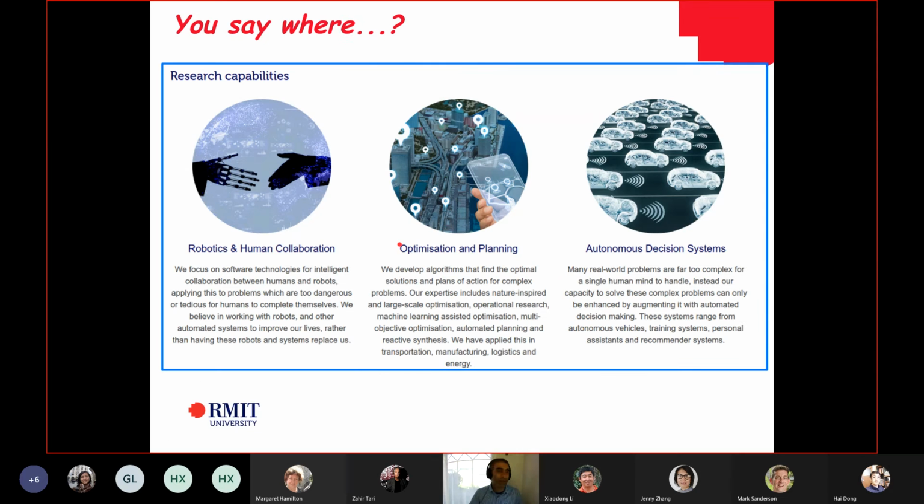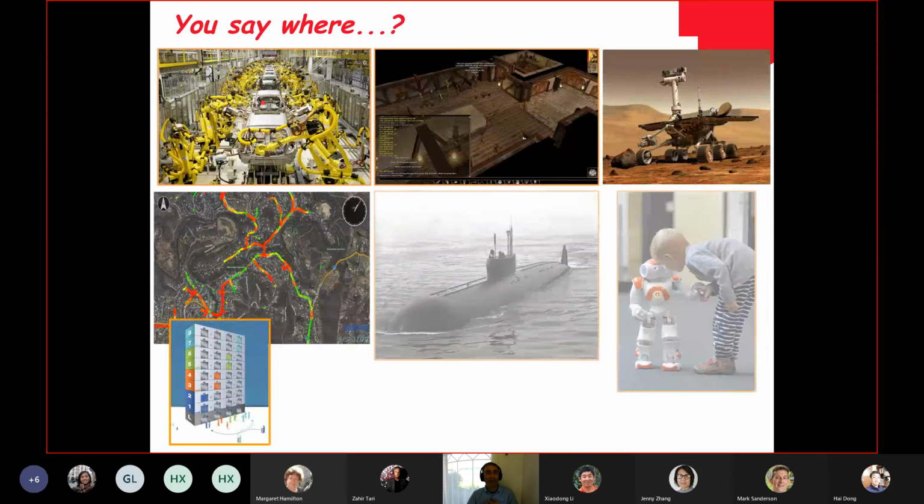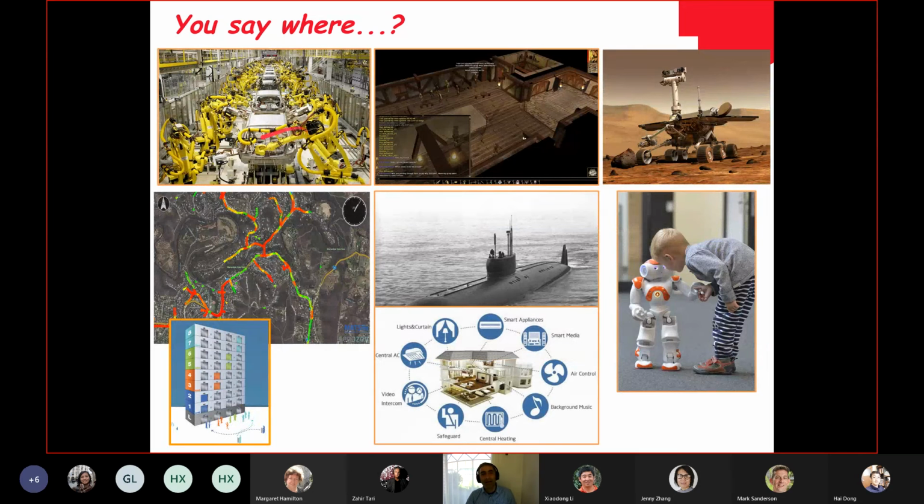Now you say, where is this important? In many, many places. In robotics and human collaboration, we have to make decisions on what actions to do. In optimization and planning, to plan different courses of action. For example, in the mining industry, how to go around with the trucks, in logistics, how to deliver the packages. Or in autonomous decision systems, like robots in aerospace. In advanced manufacturing, you have many robots, many devices that can operate in the plant. You want to combine them intelligently, and each of them has to do different actions. They also have to talk among themselves and coordinate.